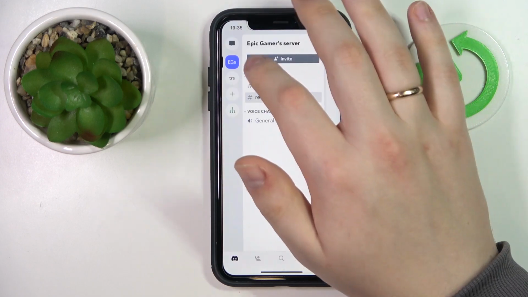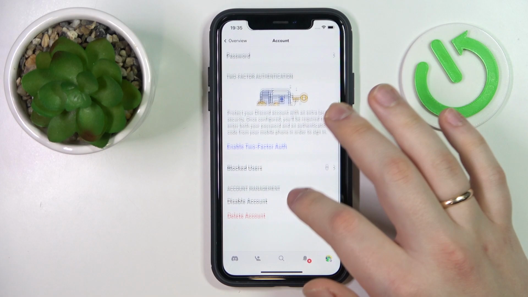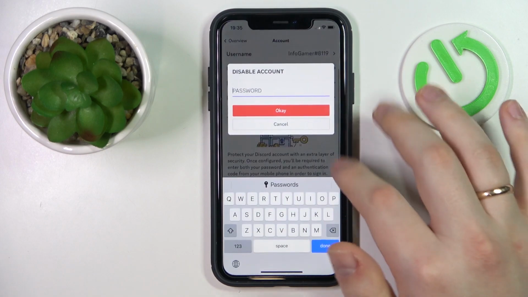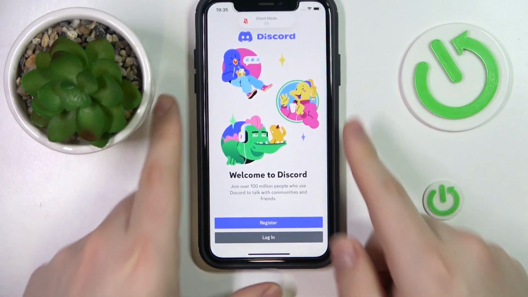So now I will disable my account. In order to confirm it, you have to enter your password. And here I have it.